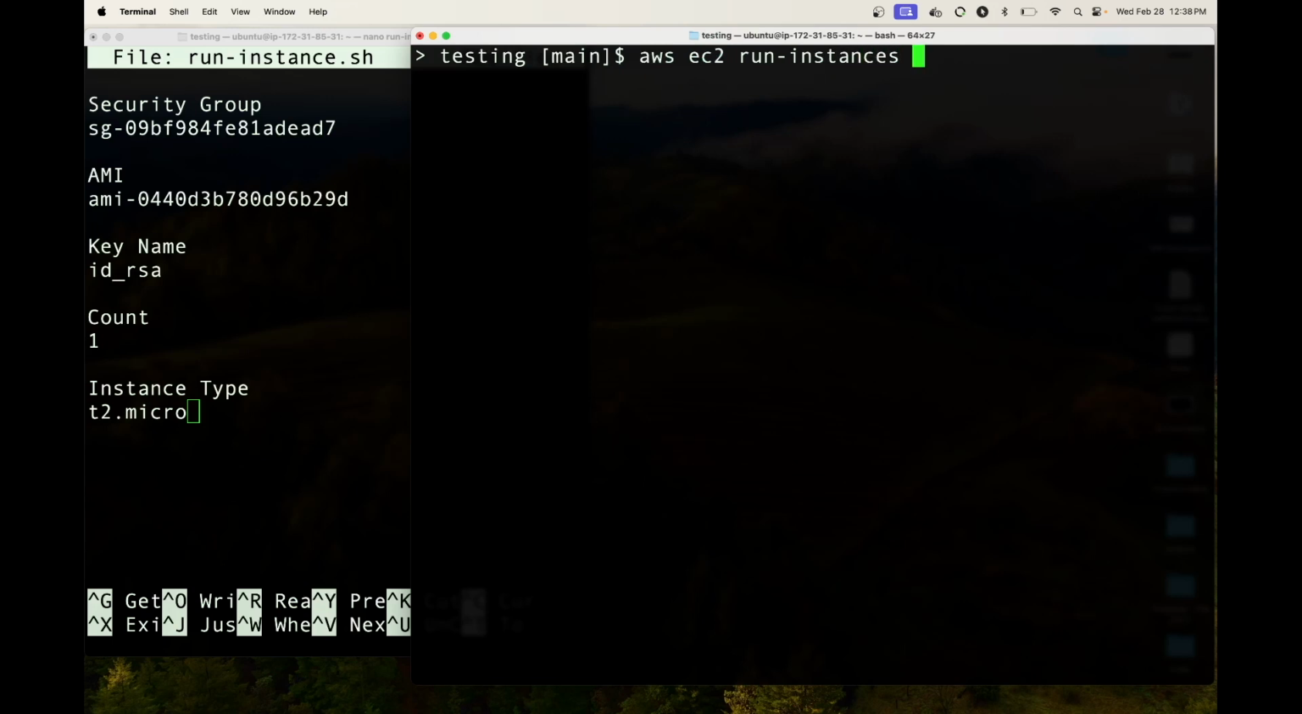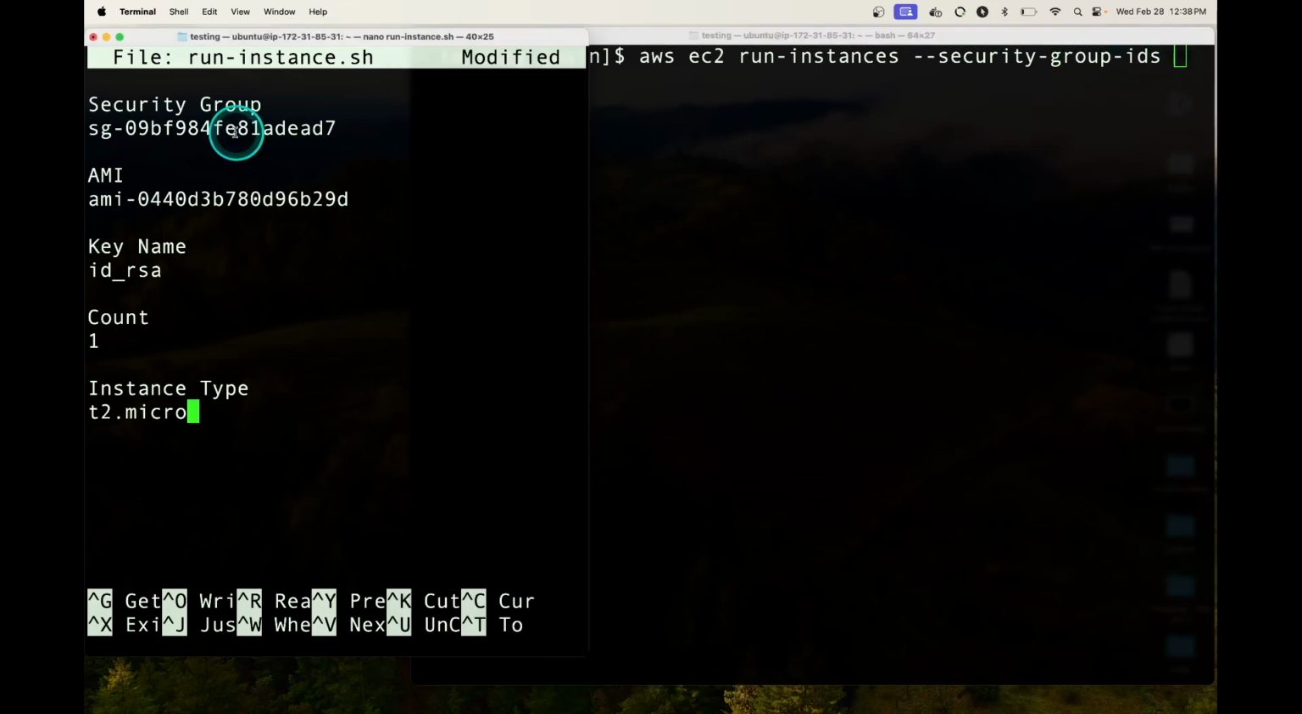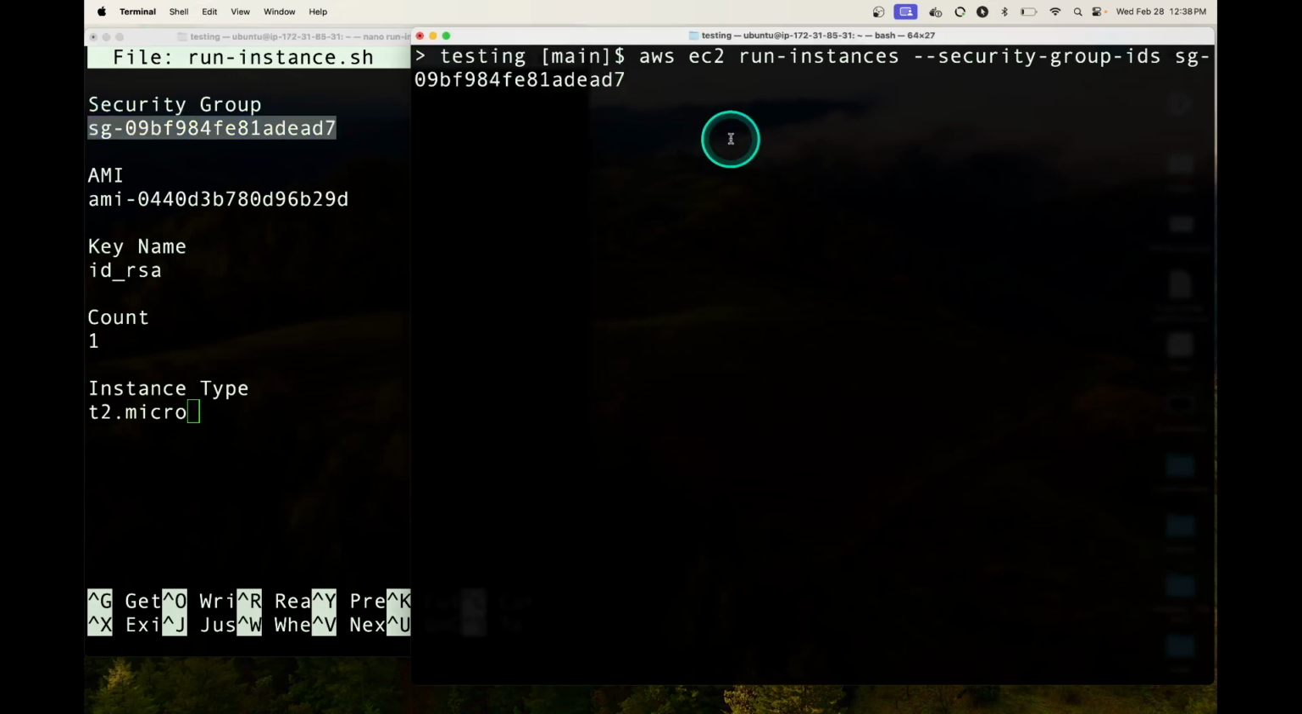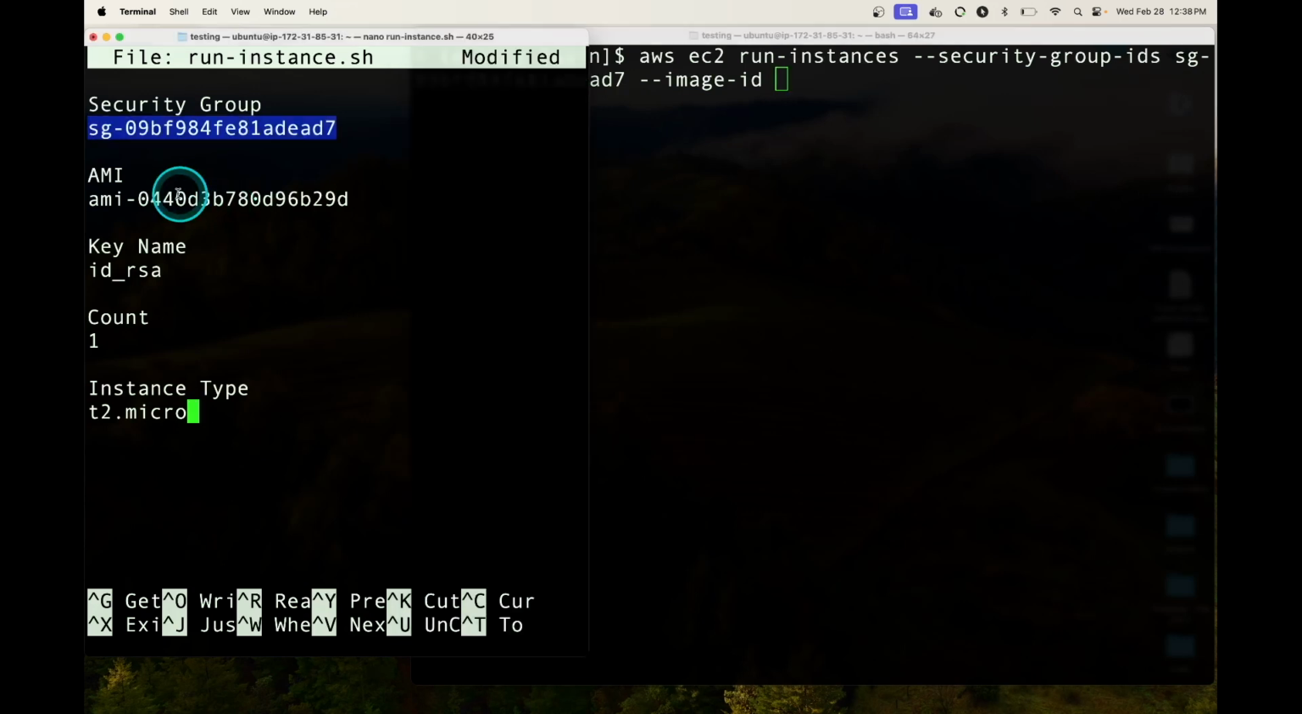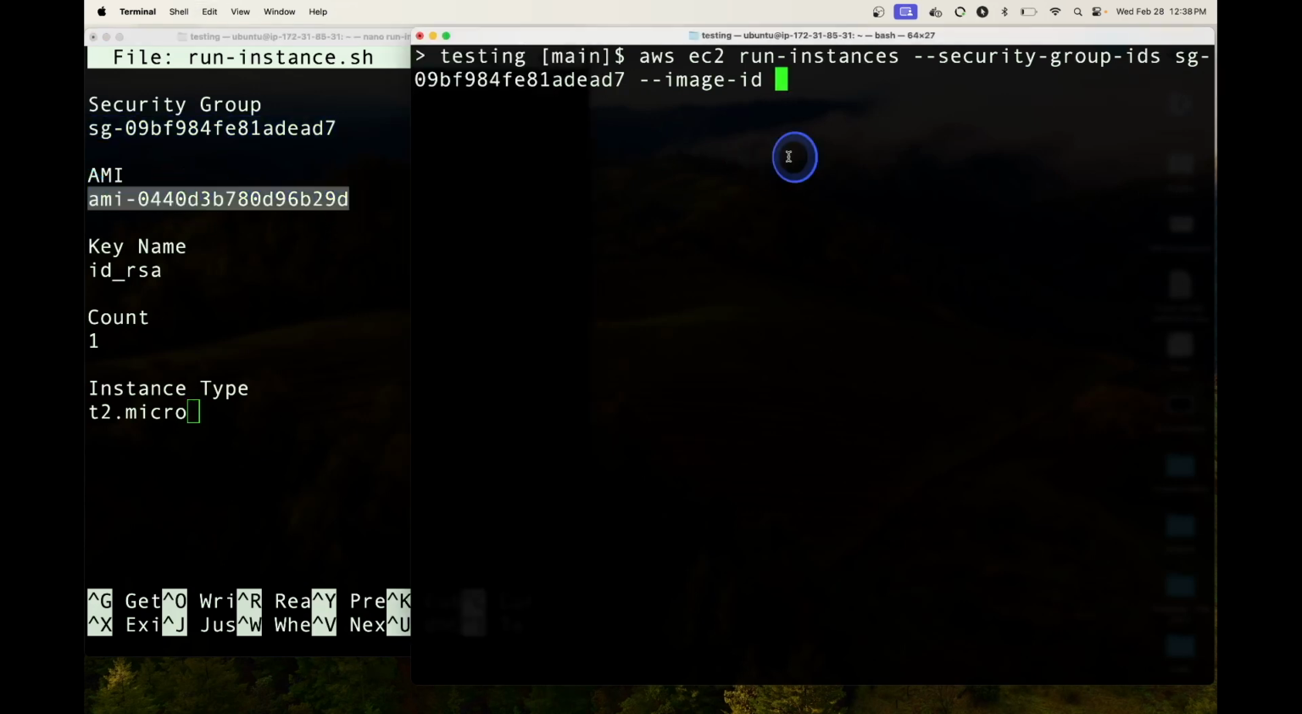And then we need all of these parameters. So let's take them in order. Security group IDs, and we're just gonna paste that in. And it's plural IDs because you could actually attach several security groups to it at the same time if you wanted to. Let's see. Image ID is this value. Always starts with AMI. Good.